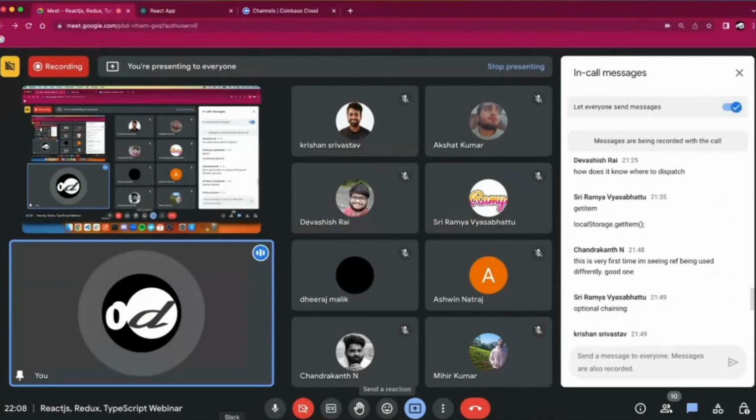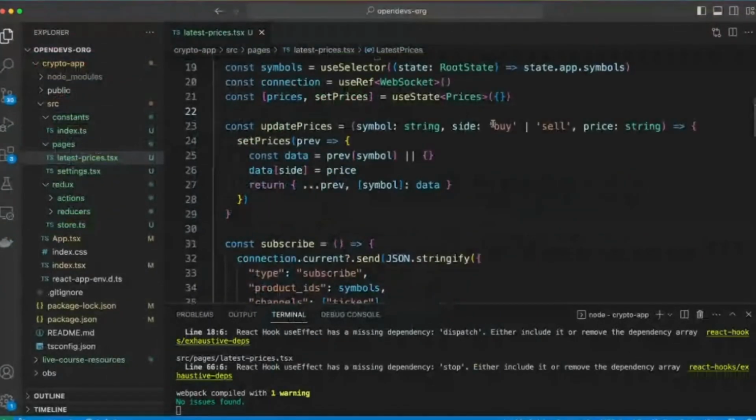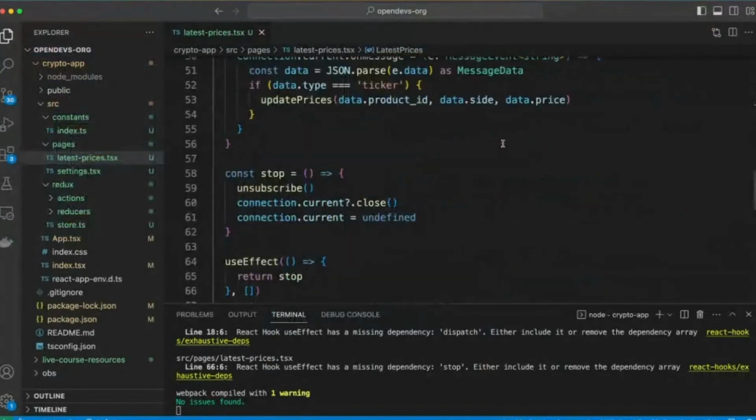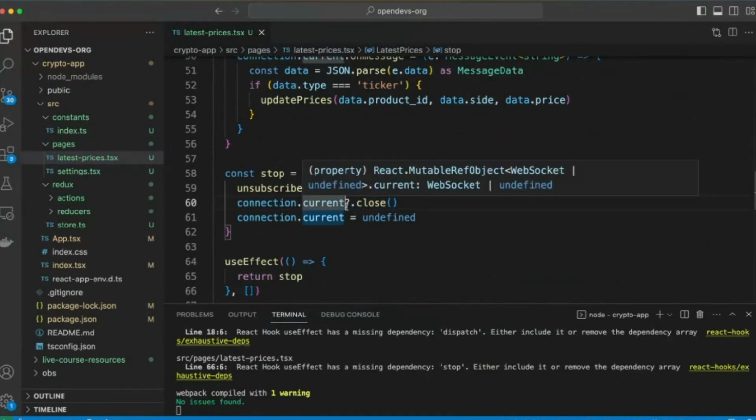Optional chaining. I hope I explained optional chaining. Basically, the idea here is, for example, this one: if this exists, then proceed ahead. Basically, call close on this function. If it doesn't, stop here. Don't proceed in the chain of calls.